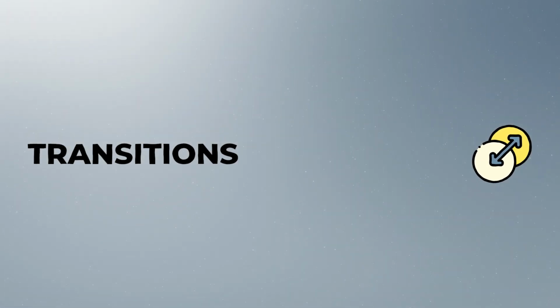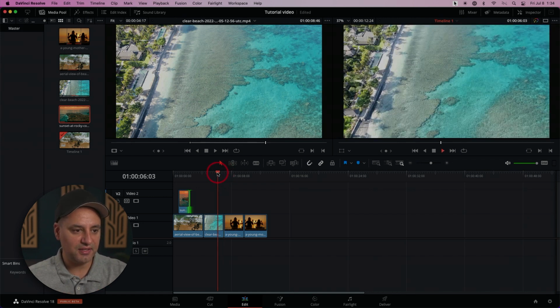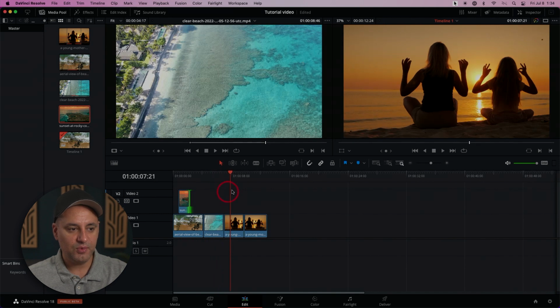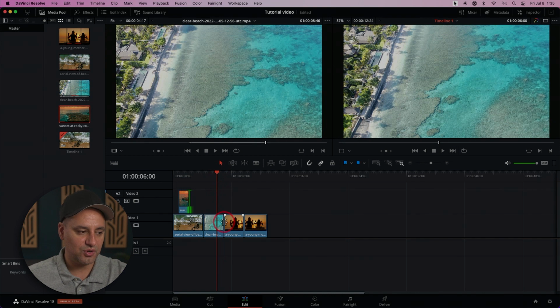So a transition is what happens when one clip ends and another clip begins. So in this case, when this clip ends, if I press spacebar, it went to this clip, but there was no transition between. That was just what's called a cut, just cuts from one to another. But sometimes to smooth things out, you want to add a little transition. So you could click right in between two clips, right click on it, and add basically a simple dissolve.